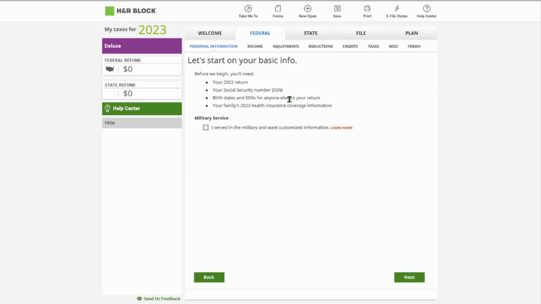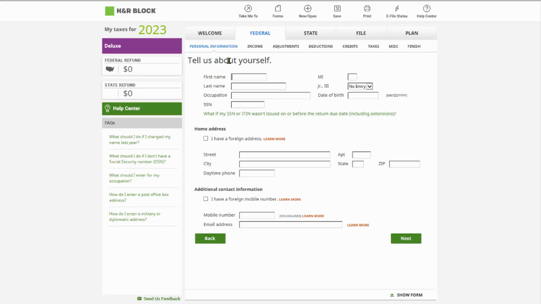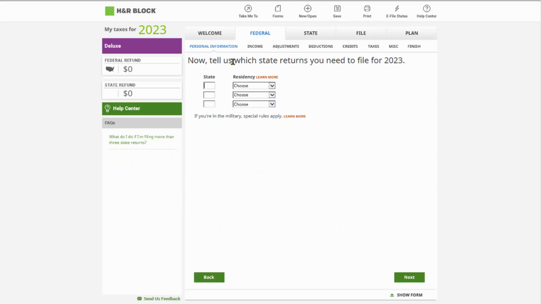So let's go. It asks for information: marital status, filing single, married, and so on. We're going to do single as our example. And then it's asking you to tell about yourself, and you're going to add this information in there. And then your state of residency. We're going to use PA as our example.